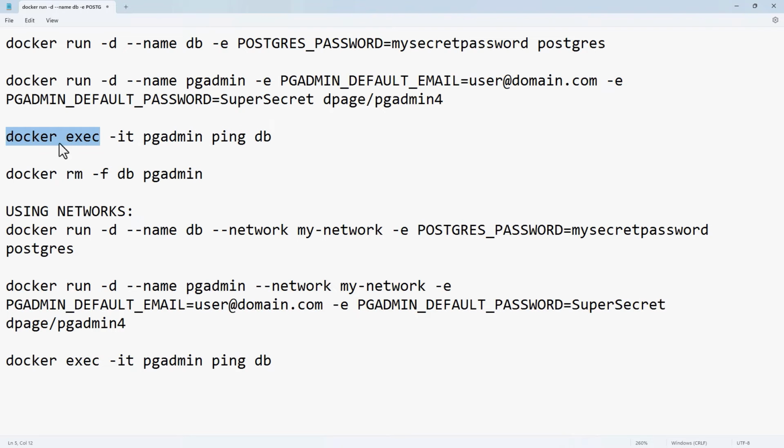The first part of the command, docker exec, allows us to execute a command in a Docker container. And when we say -it, we are making use of an interactive console, so the input and output of a particular container. Then we specify the container name, which is where we are executing the command. And this is the command that we are executing: ping this particular container. Essentially we are saying from the pgadmin container, ping the database container.